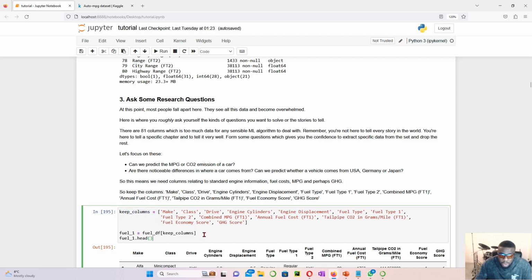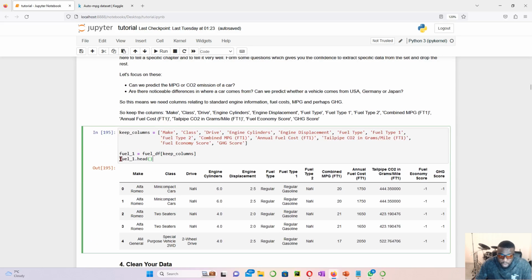So I decided to keep these columns and basically make a slice of a data frame called keep columns, and I made a new data frame called fuel_1 that only keeps the chosen columns of the main fuel data frame. I look at the first 5 rows again, and our data is a lot tighter, okay?